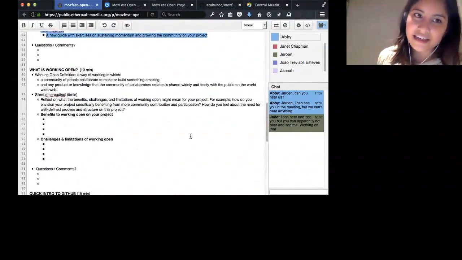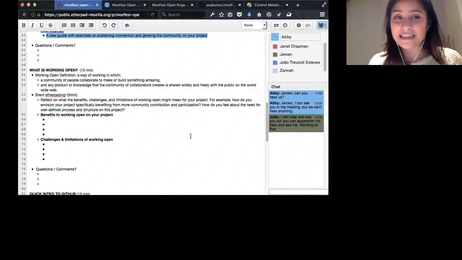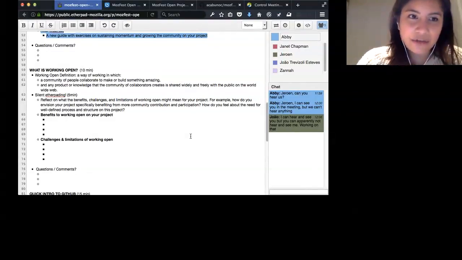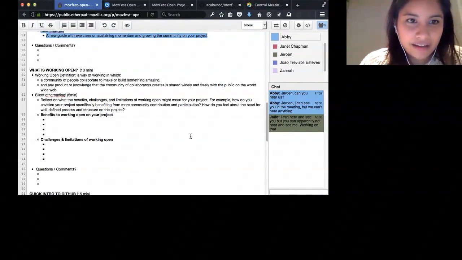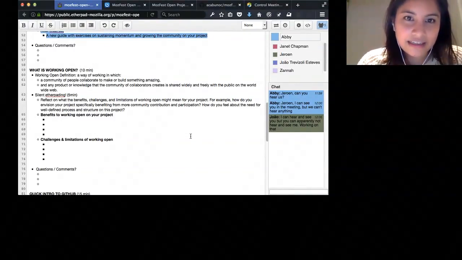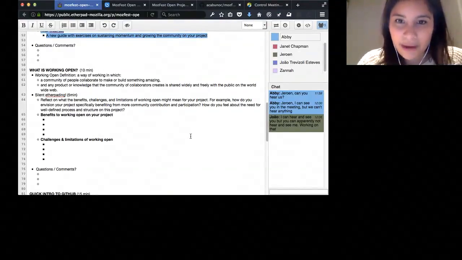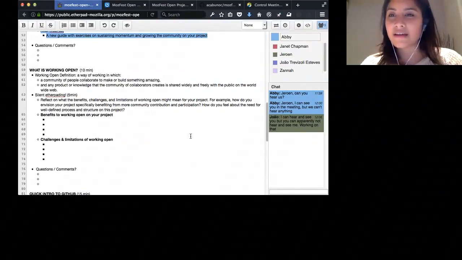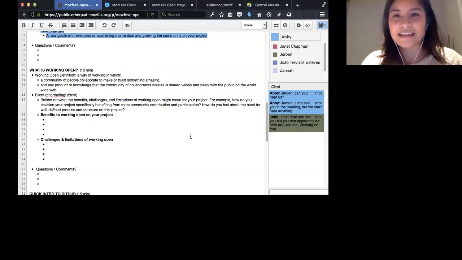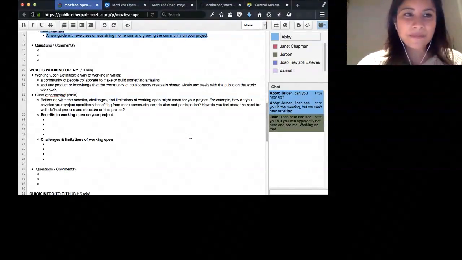So the first section we're going to do is what is Working Open? Here's a definition. Working Open is a way in which a community of people collaborate to make or build something amazing. And any product or knowledge that the community of collaborators creates is shared widely and freely with the public on the World Wide Web. Hearing about the projects the people on this call have been running, I think that applies. You have a group of people building really amazing tools, you're sharing them with everyone, and you're going to share them at MozFest.